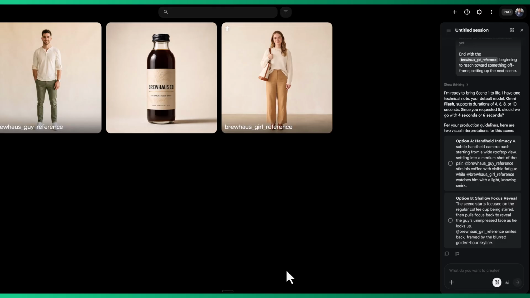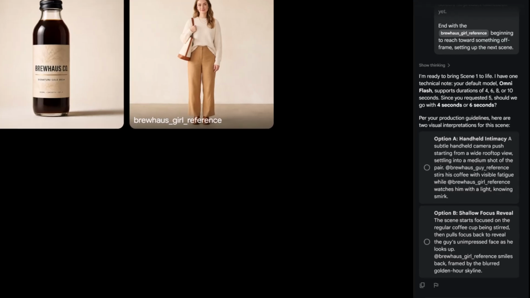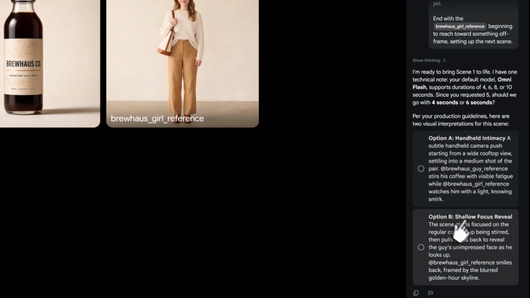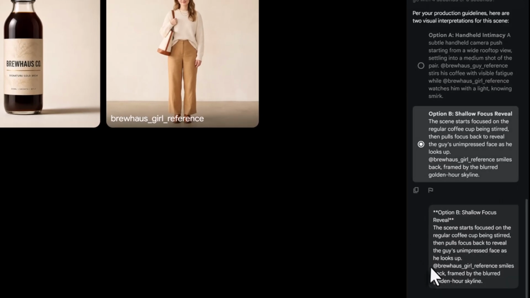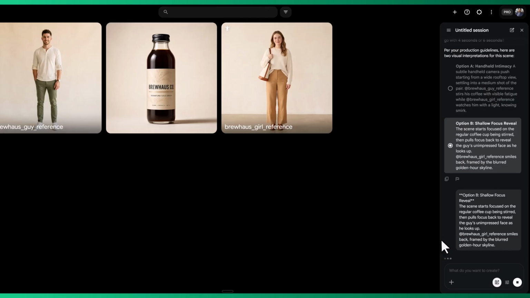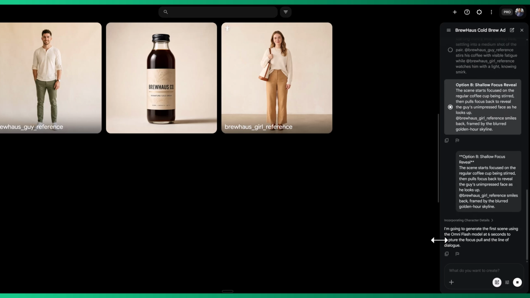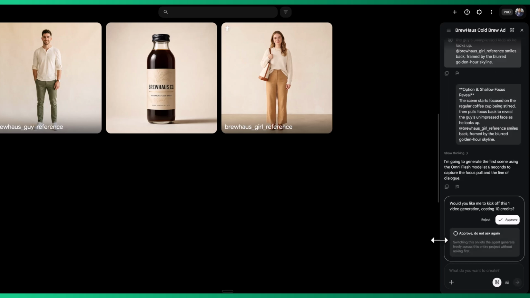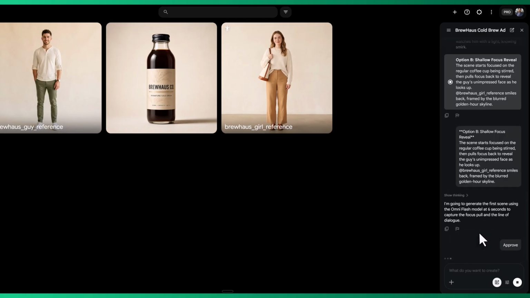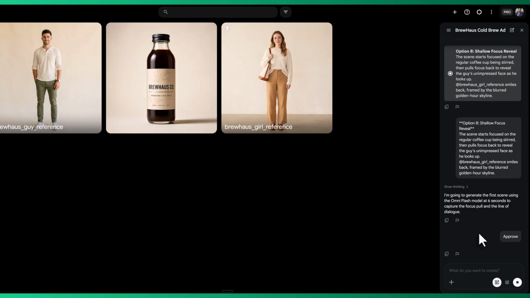So here I've got 2 options, option A and option B. I'm going to go with option B because this one starts by focusing right on the coffee cup. And since this ad is all about our product, I want that focus on the product. So I think option B is the best fit here. Now it'll take a moment, then it asks for my approval. It tells me it'll cost 10 credits, which by the way is way lower than other AI tools like Xfield or Seedance. So I'll click approve and let's see what it generates.